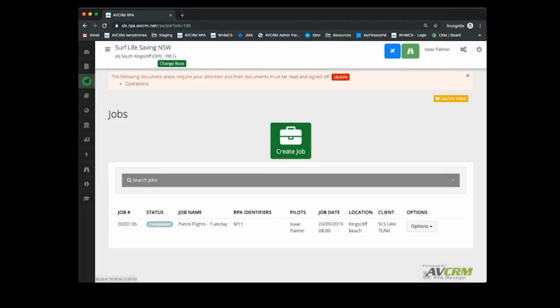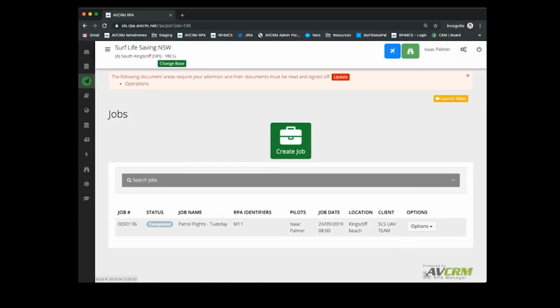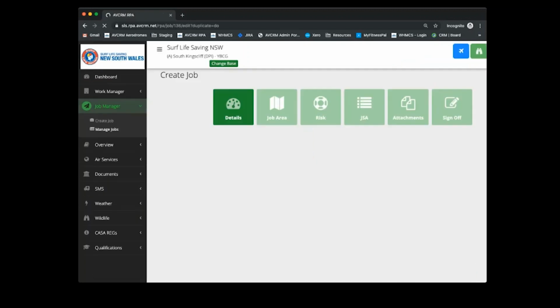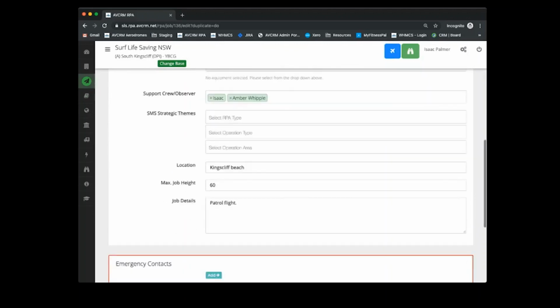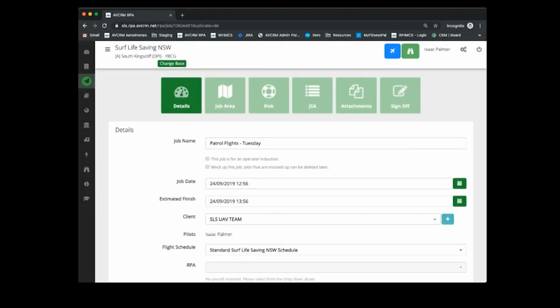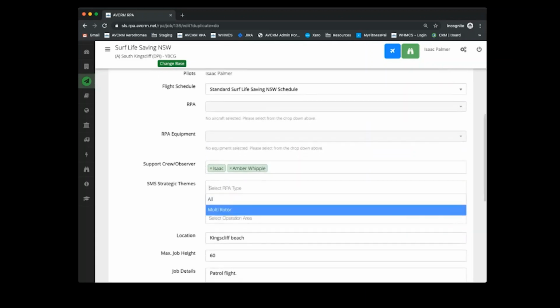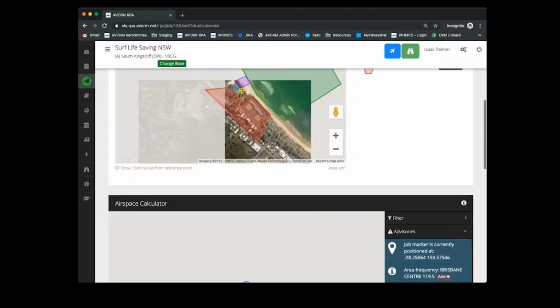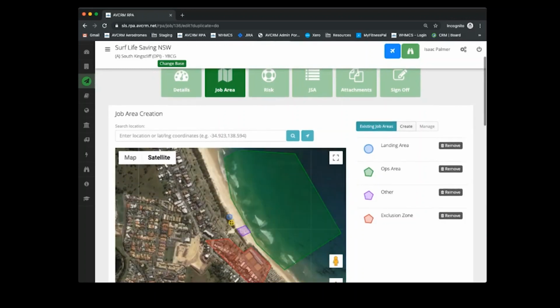Now, a little tip here, when you come to your next flight, so your next shift, what you can do is you can go on the left-hand menu to the job manager, find that job that you did last time, because this is only going to store your jobs, find it, hit duplicate, and what you'll notice is that gives all of that necessary information. All you need to do is reselect, change the time and dates, come down, make sure you've got the right RPA selected, and then come down, select your strategic themes, come across to the next, make sure these are up to date. What you can always do is you can always shift these down. So if you've got to move all your landing areas for an operation, you can do that here.